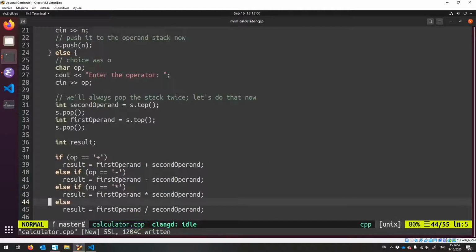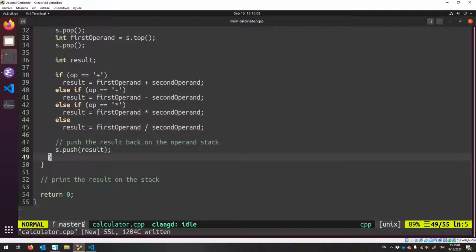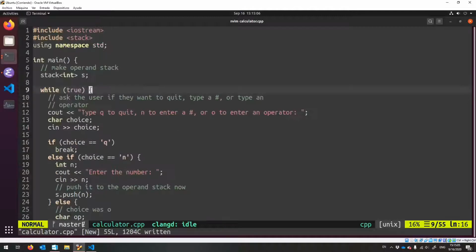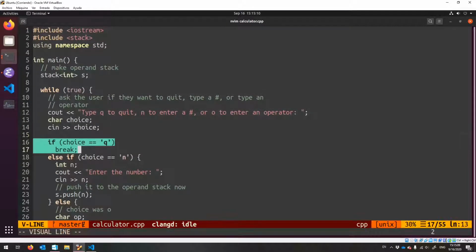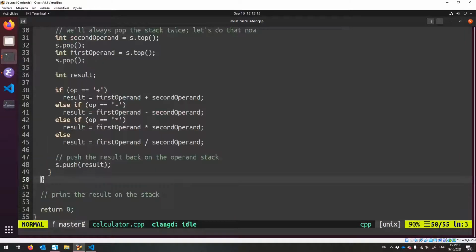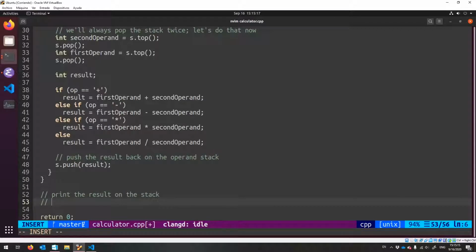Okay, so let's see here. Save that. Where does that end? That's the else case, the operation case. All right, that's the end of our loop. We will quit once the user is done with us. And then we should have a result on our stack.